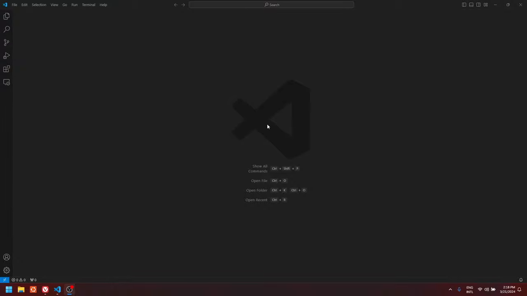Now for this tutorial, I am using Windows 11, with Visual Studio Code and the Ubuntu subsystem. If you have already a working setup, feel free to skip this section, otherwise stay tuned.